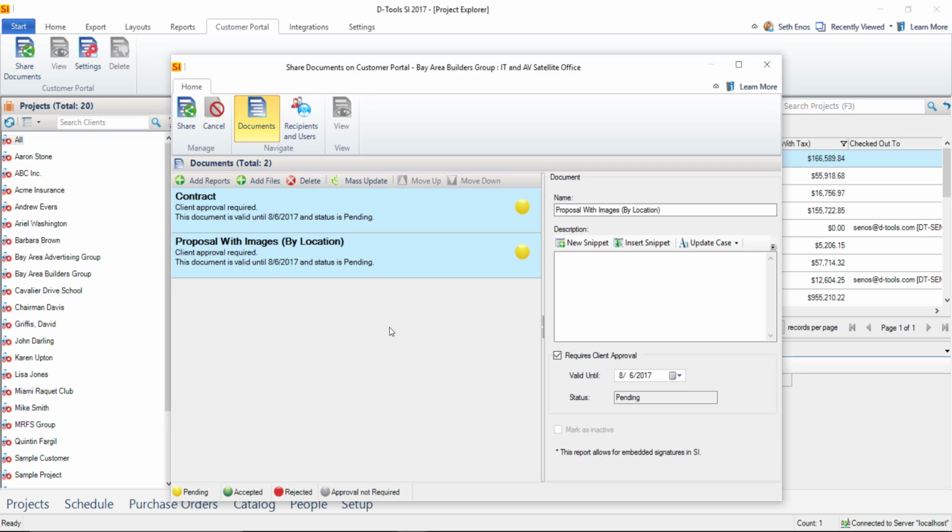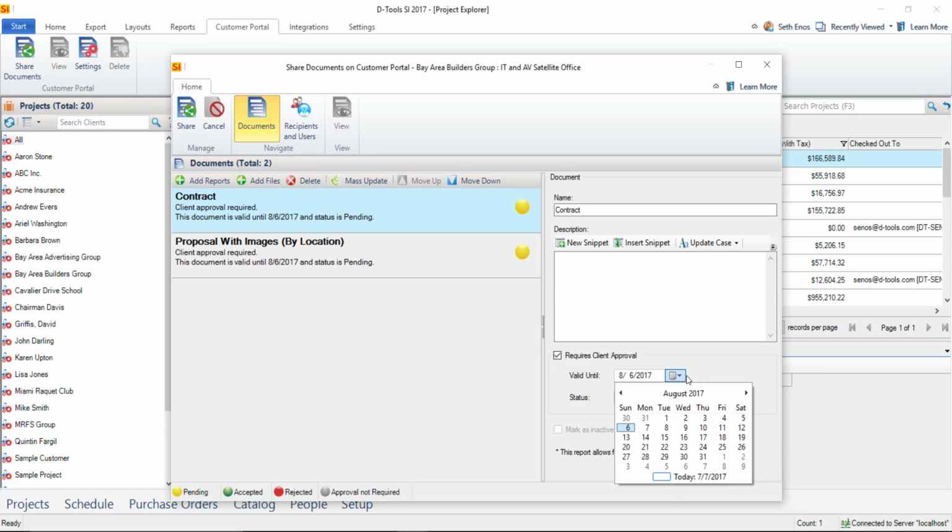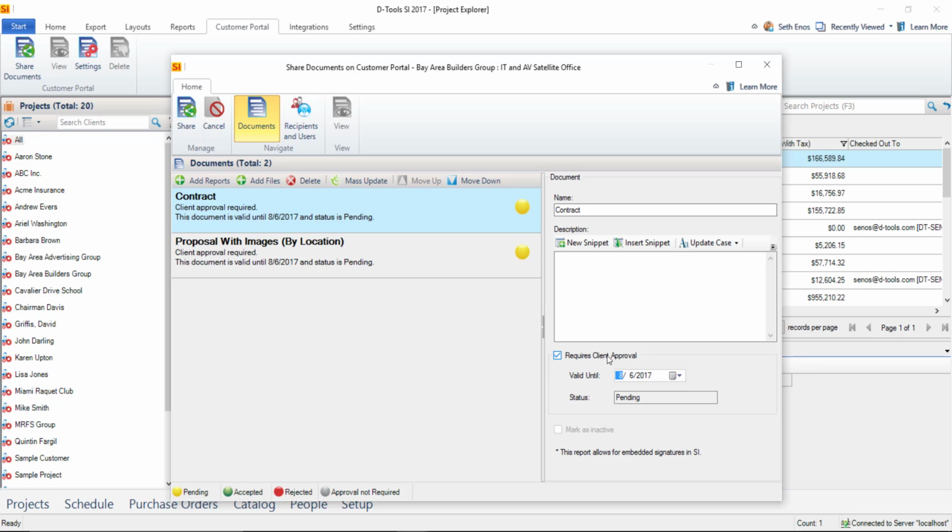So let's talk about over here the required client approval option. When you select a document, you can choose singly here also whether or not it's going to require client approval. And that includes a signature out there in the customer portal. The valid until date is set 30 days out by default, but you do have an option here of changing that if you would like. After the valid until date expires, the document will automatically be marked as inactive.